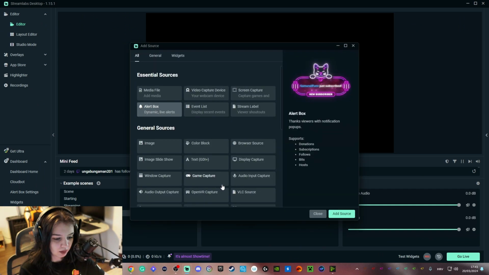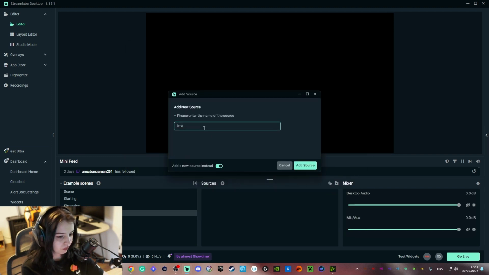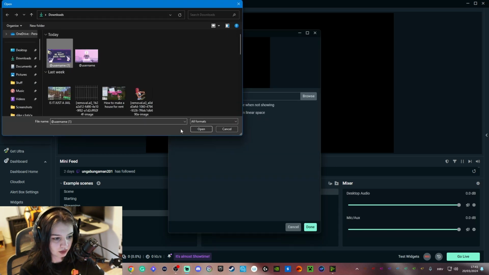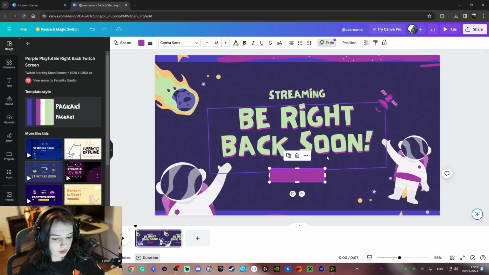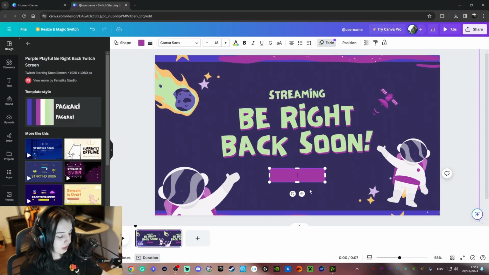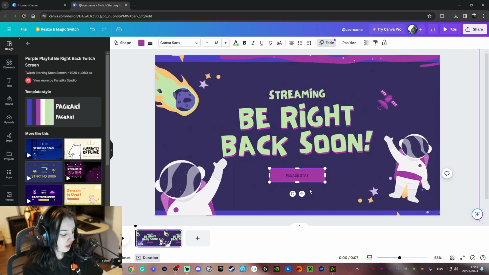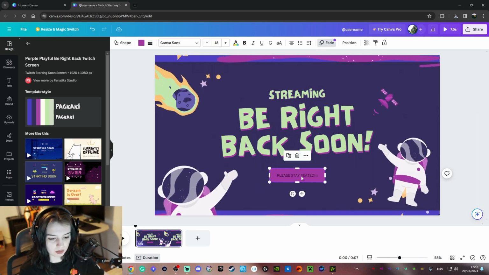Then you're gonna do the same thing again. So you're gonna go image, new source. Gonna name it Be Right Back. Gonna browse. It's gonna be in your downloads. But for this timer, you can just go back to Canva and you can remove it. And it says, let's say, please stay seated. Okay, you can go as well with that.